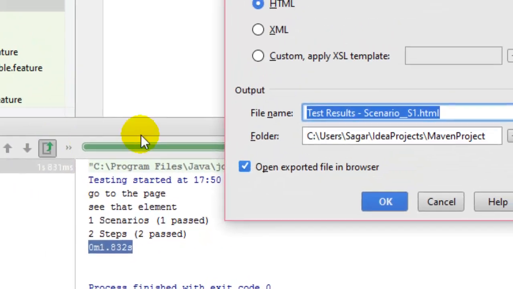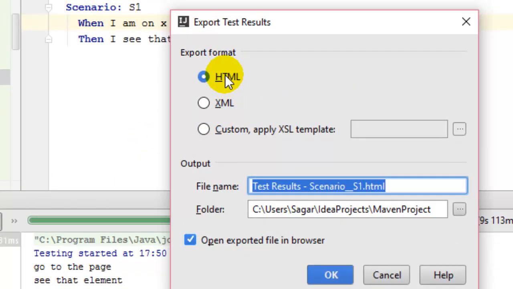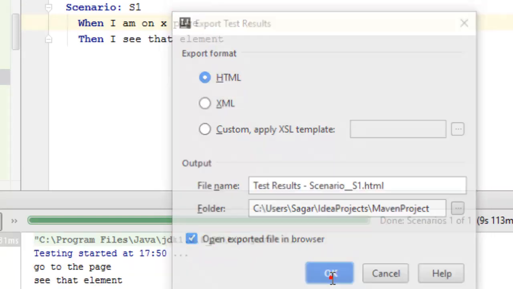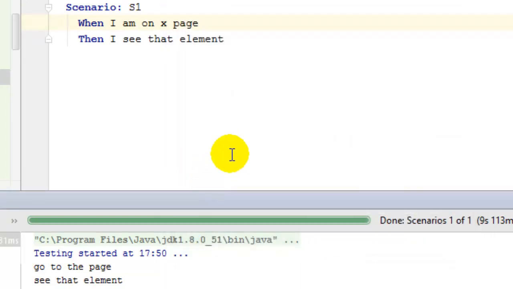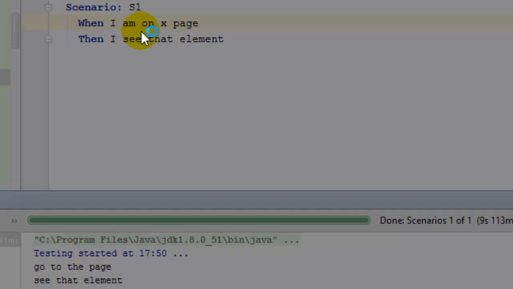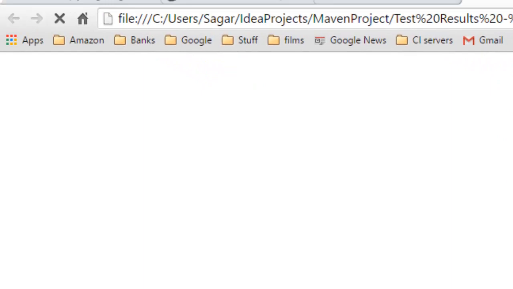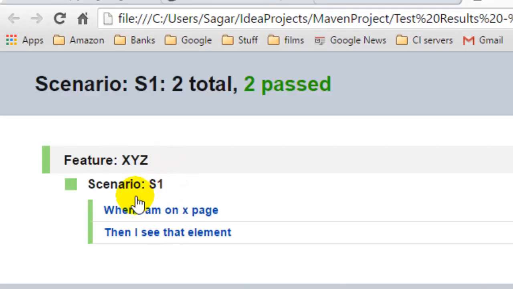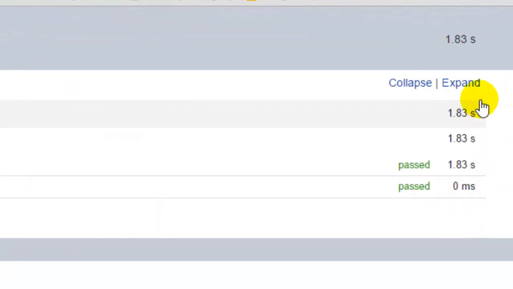And if you want to see the report of this test, you can click on this button, and then here you can select HTML and then click on open exported file in the browser. If you click on OK, you will see the nice beautiful HTML report created by the Cucumber plugin in IntelliJ. Over here it is opening that report, and as you can see, this is the scenario name, and then these are the steps that ran, and on the right hand side you will see these timings, like how much time each step took.